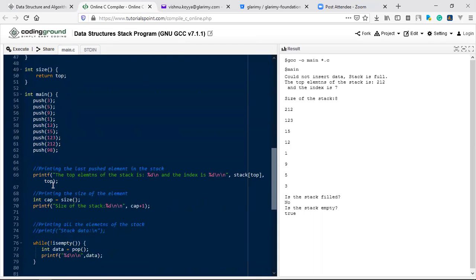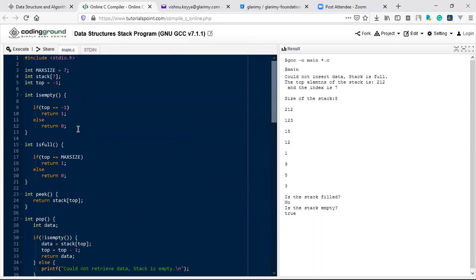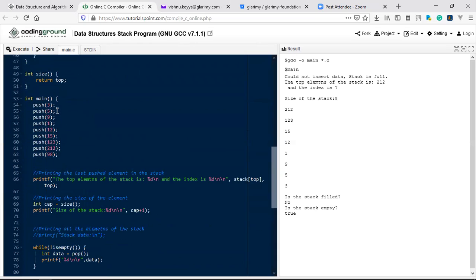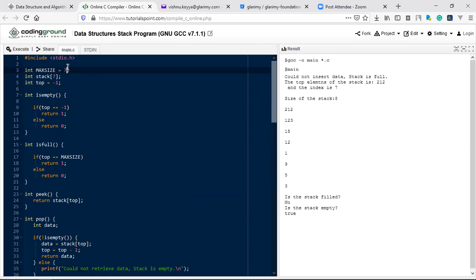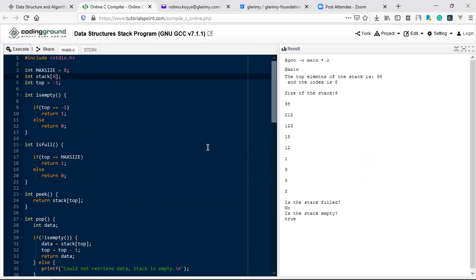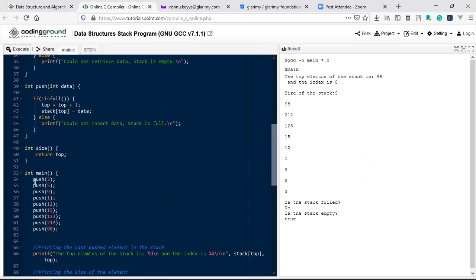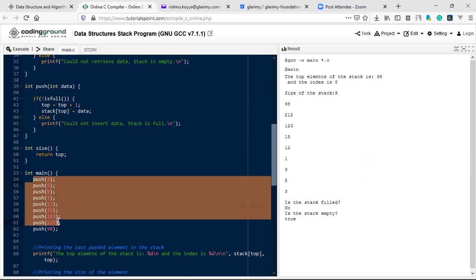And here if you see, wait a second, how many are there? 1, 2, 3, 4, 5, 6, 7, 8, 9. Okay, let's keep capacity of 8. So here we have given 9 elements, that means from 0 to 8.